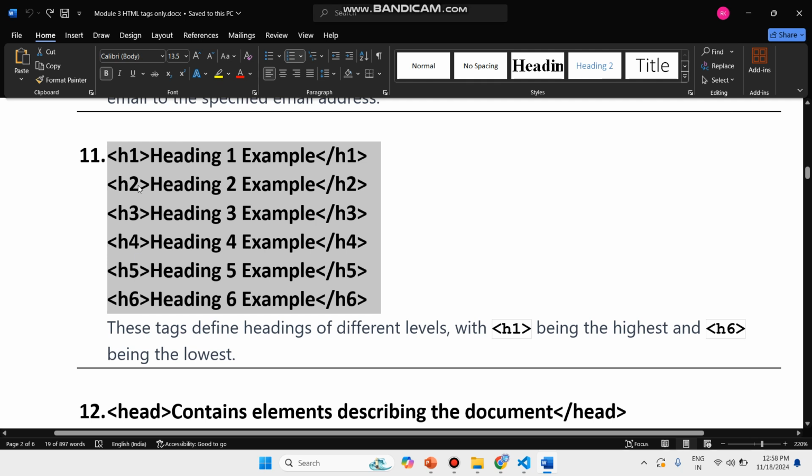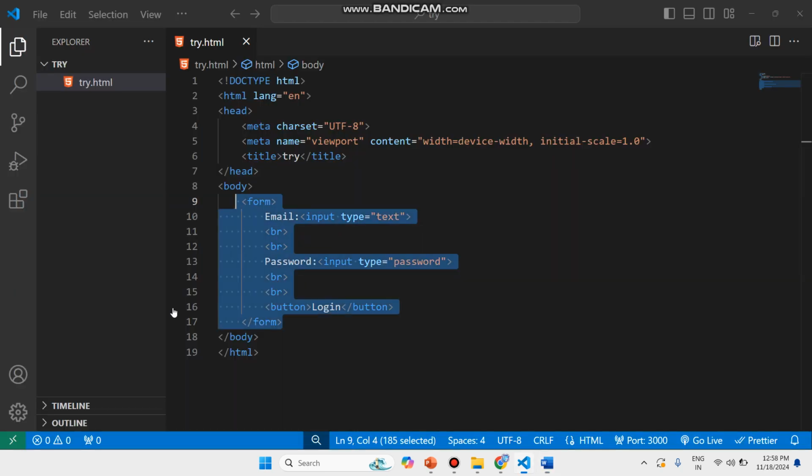Six heading tags we have: h1, h2, h3, h4, h5, h6. We don't have the h7 tag available. If your exam asks about an h7 tag, or h8, h9, no, we have only h1 to h6 tags, and they are only for heading purposes.